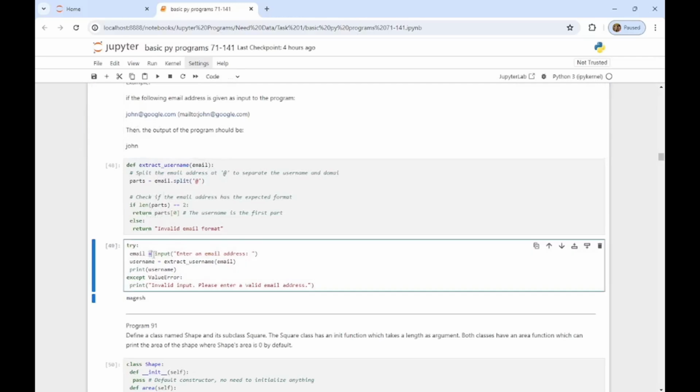Here I'll be getting the input from the user. Then I'm using this function, my defined function. Then I'm printing the username.